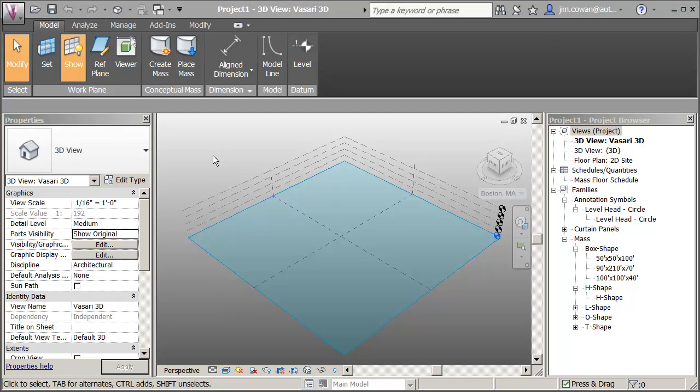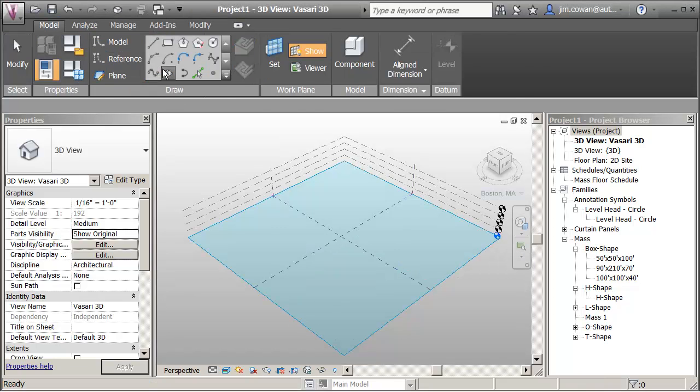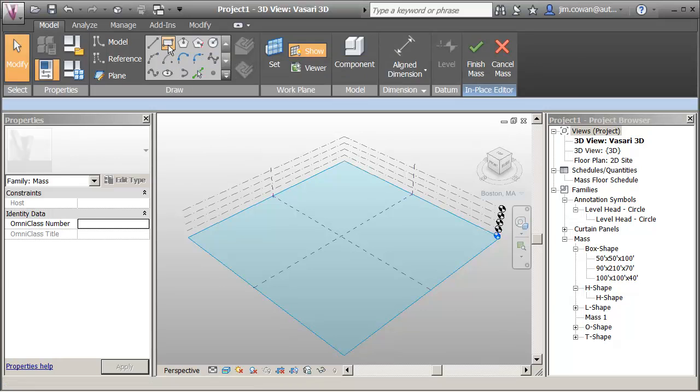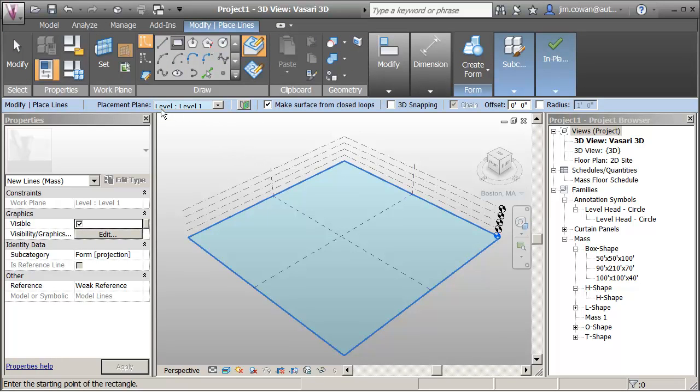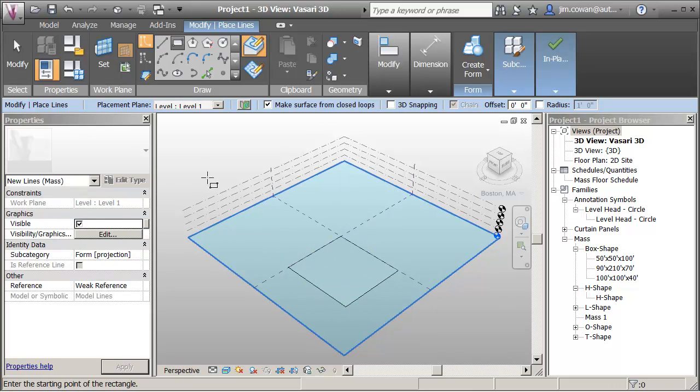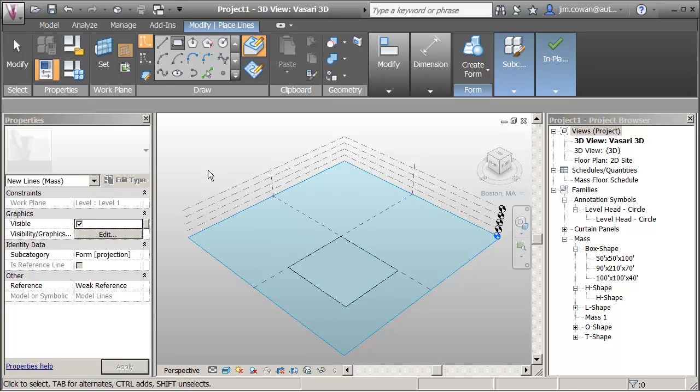Having established the location, I want to create a building form. I'm going to do this by creating a mass inside the project. This is not the only way that you can create the building form, but this is a simple example. I'm going to take the rectangle tool. I'm watching that I'm drawing on level 1, and in this case I'm just going to make a surface as I draft. So if I snap to the intersection, and I don't even care about the dimensions, I'm just going to draw a rectangle and then hit escape.